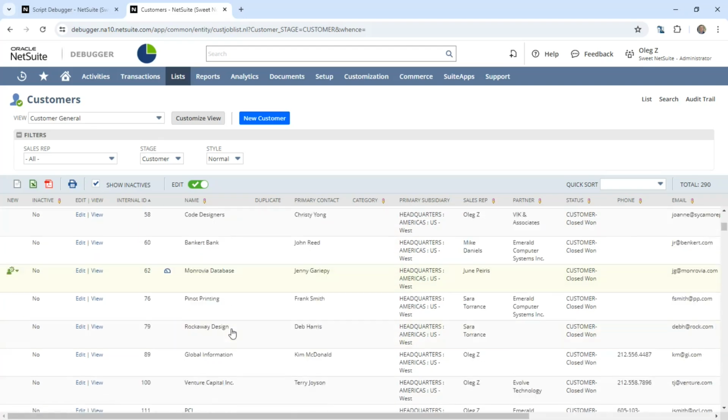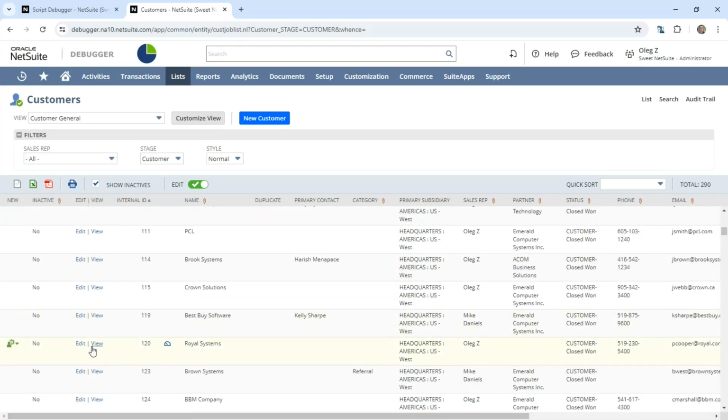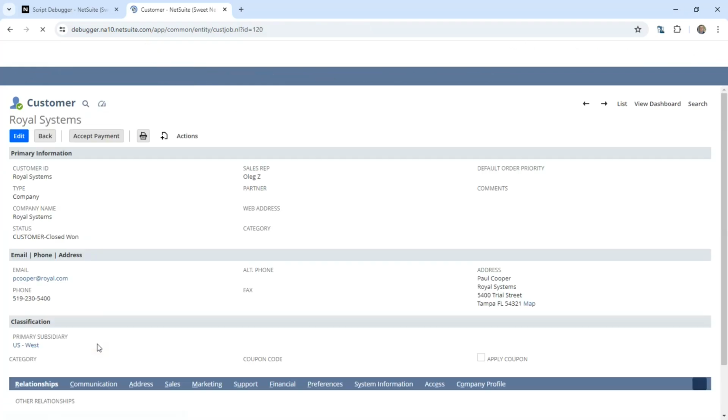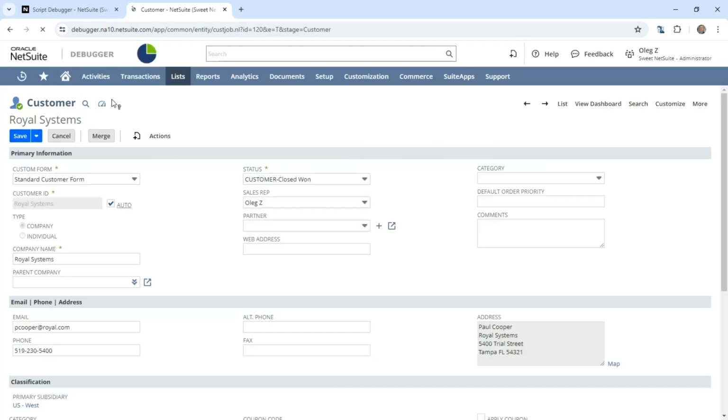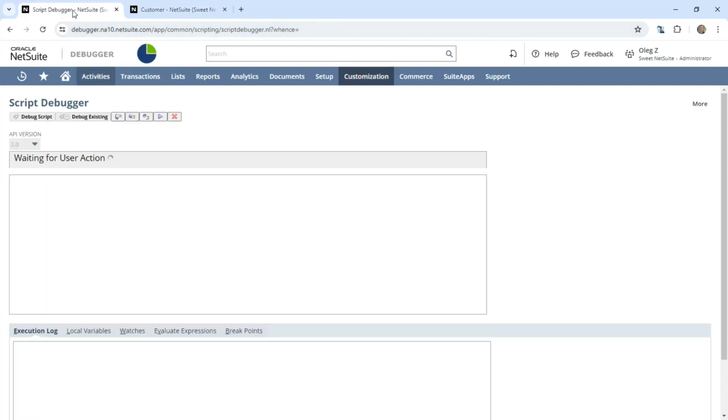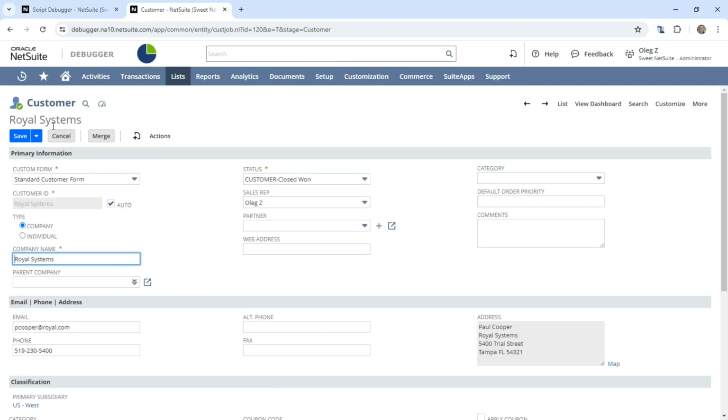And so when I open any customer, let's do this one. Now I'm gonna be manipulating that. When I click edit, my script is gonna trigger after I click save, before it pushes the data. So now here it still says waiting.